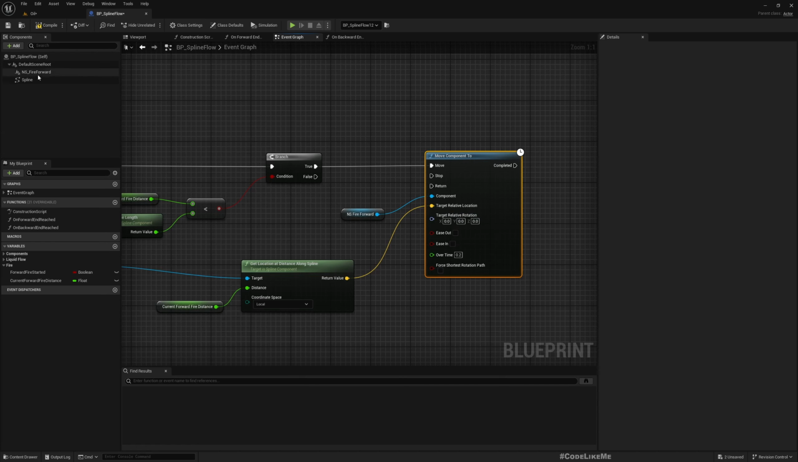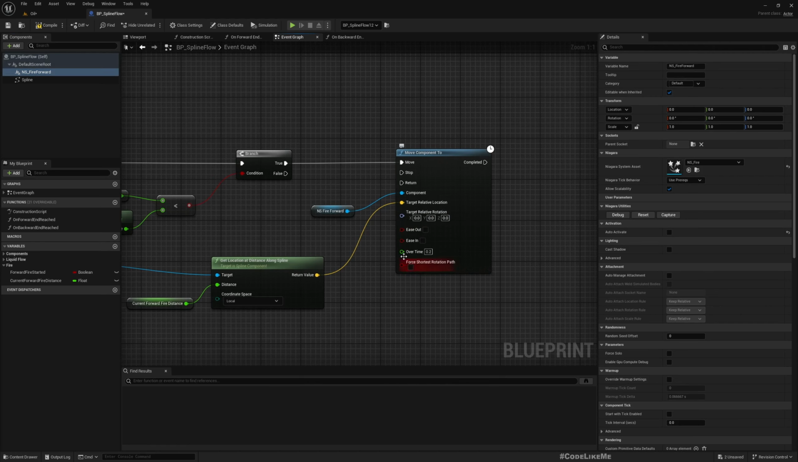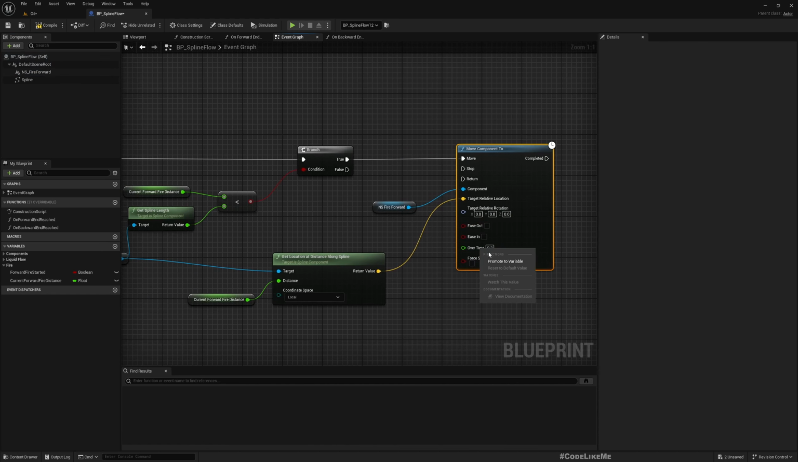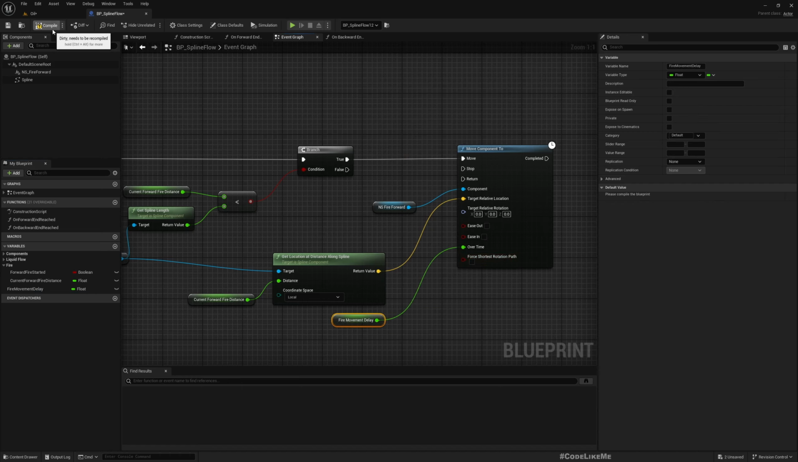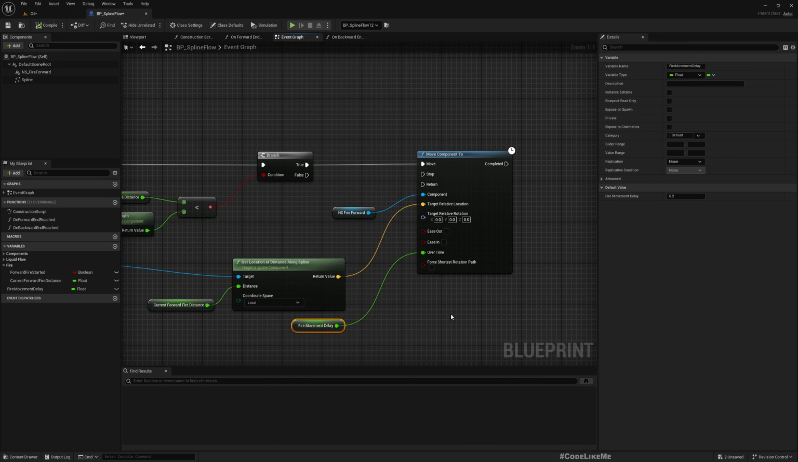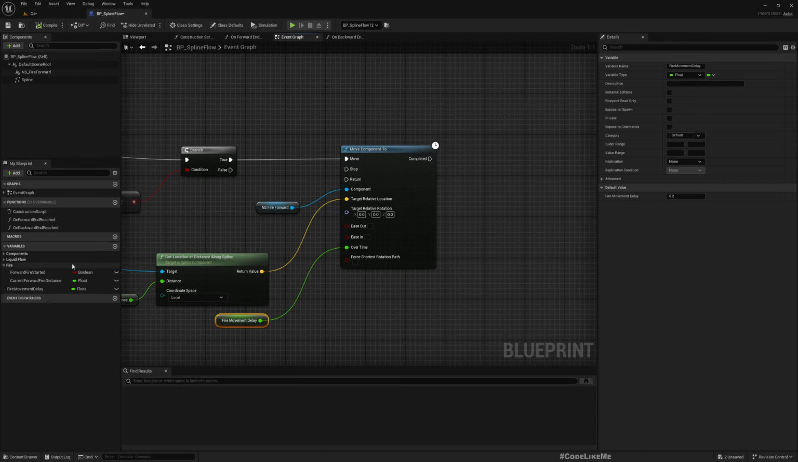Rotation doesn't matter, so this is 0. I'll keep it as 0. No need for ease in or ease out. This time, let's call it fire movement delay. By default it's 0.2. Let's keep it that way. And at the end, I'll put this also under here.